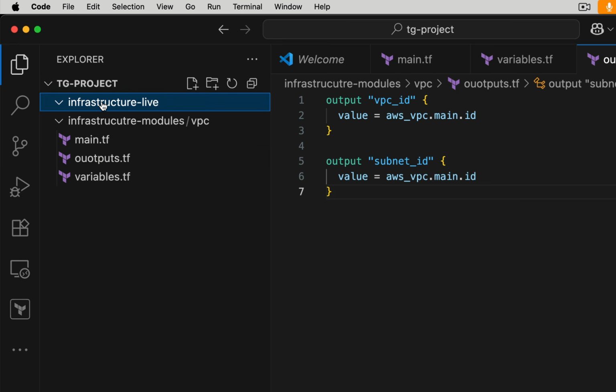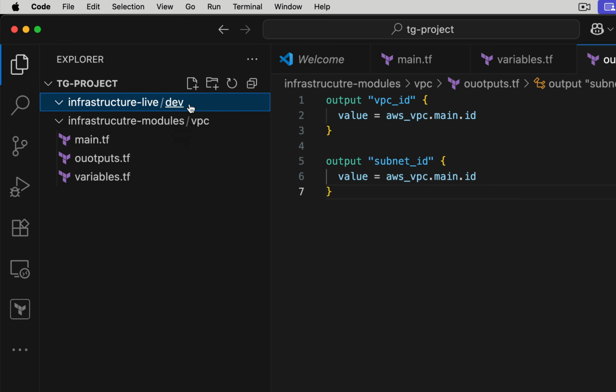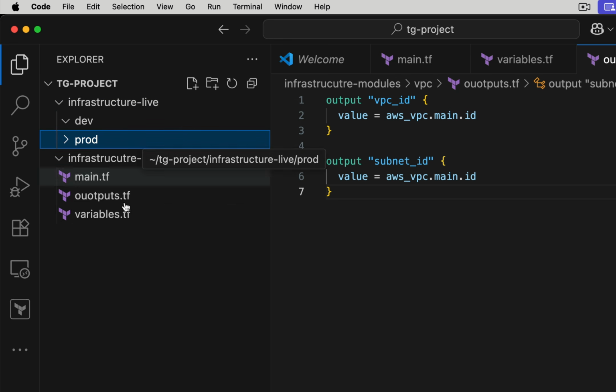We want to have two environments, dev and prod. Let's create those folders inside infrastructure-live. Dev for provisioning resources in dev environment, prod for provisioning resources in prod environment. See, this is where Terragrunt comes into the picture.